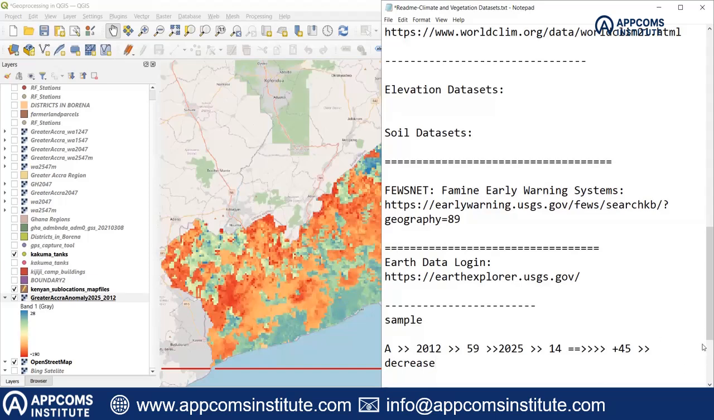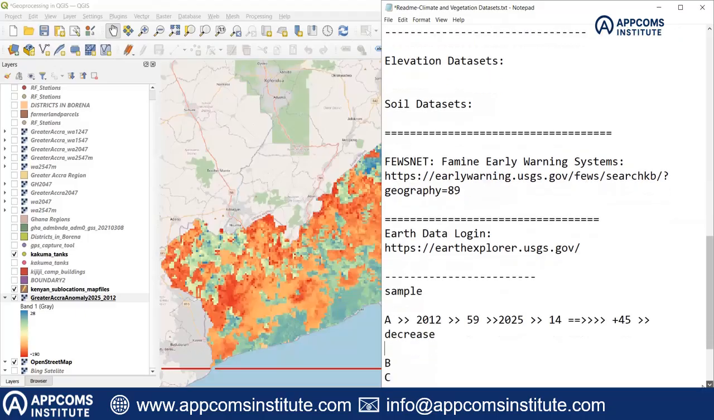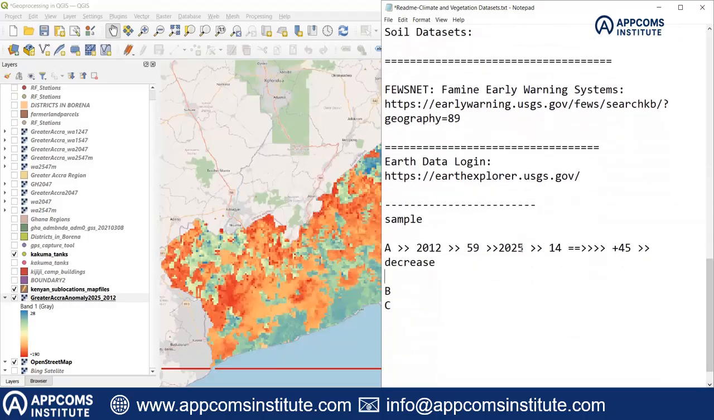I think it's the other way around. If it was 2012, that should mean 14. It should be 14 minus 59, making it negative 45, if it has dropped. So instead, change is current minus previous, or past. All right, so it becomes 2025, which is 14 minus 59, giving us a value of negative 45.